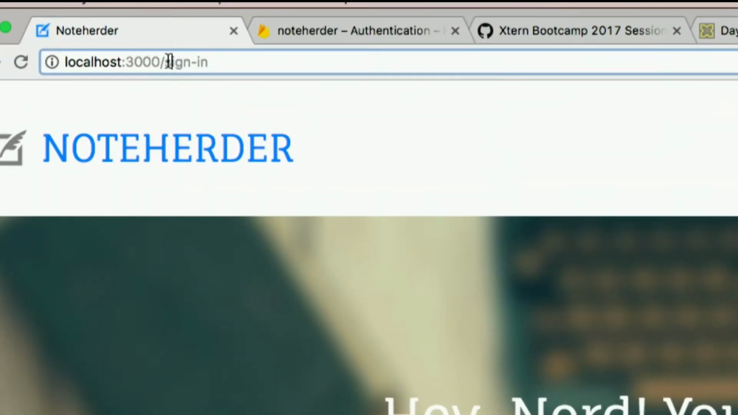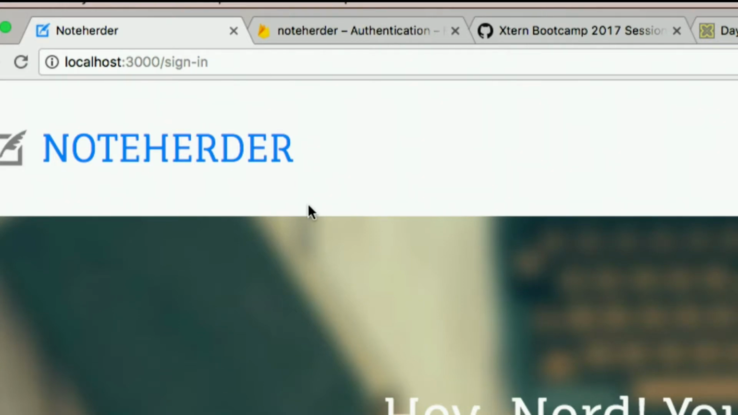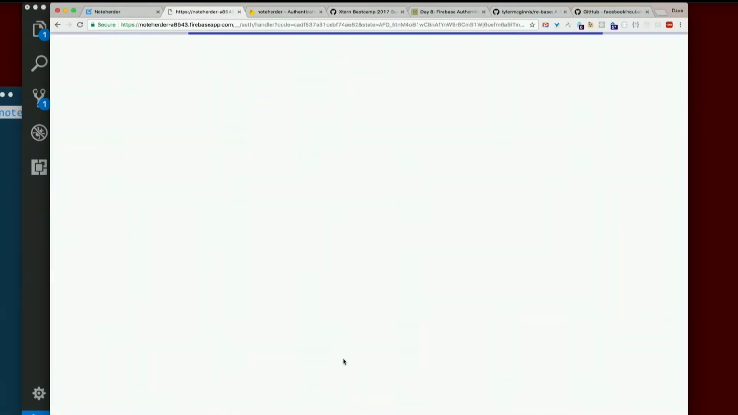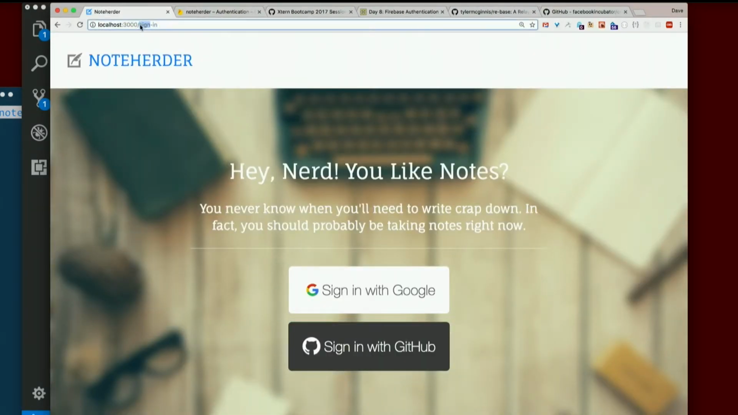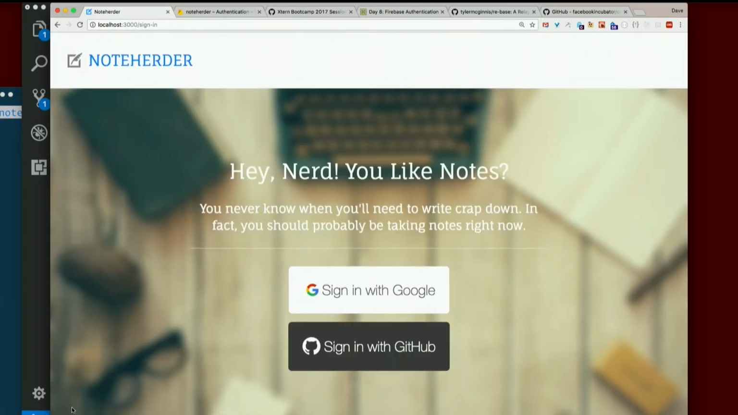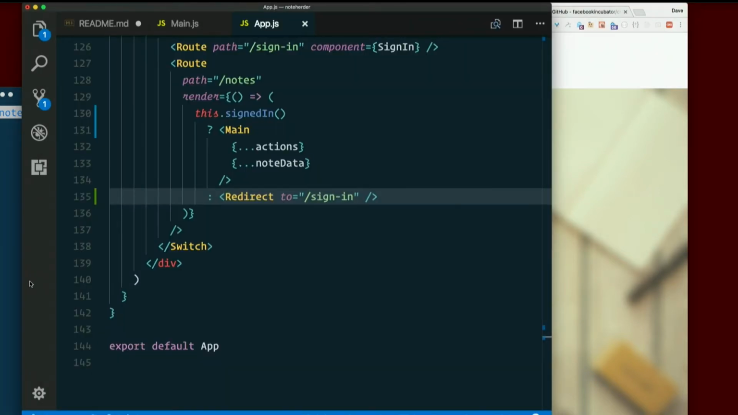So again, I try to go to notes. Takes me right back to sign in. If I sign in then, and visit /notes, now it lets me in. So now we want the other way around. And by the way, doing that made the logout button start working again. Because as soon as I was no longer signed in, my state changed, it re-rendered, and it automatically redirected me. So now we just need to do the other way around.